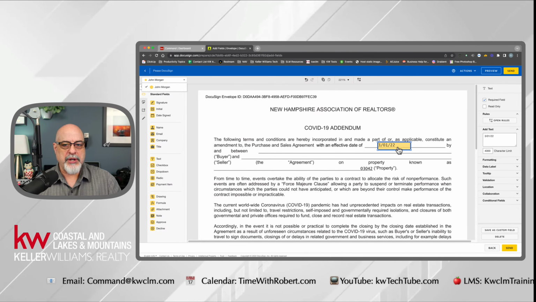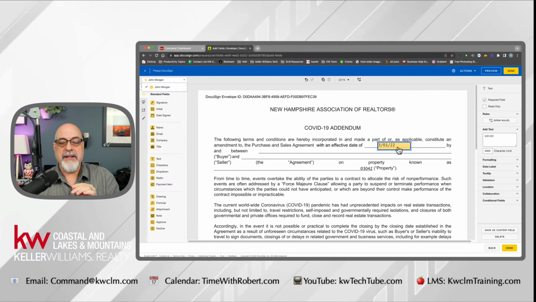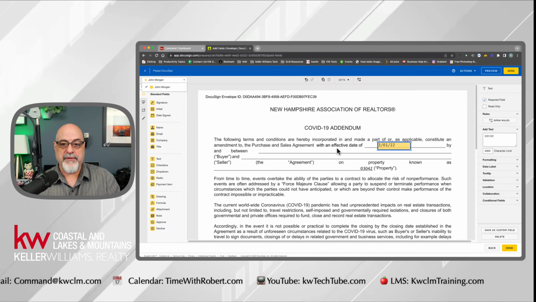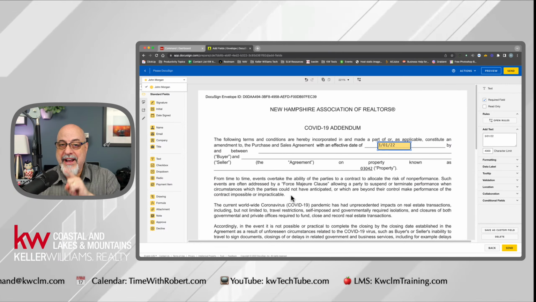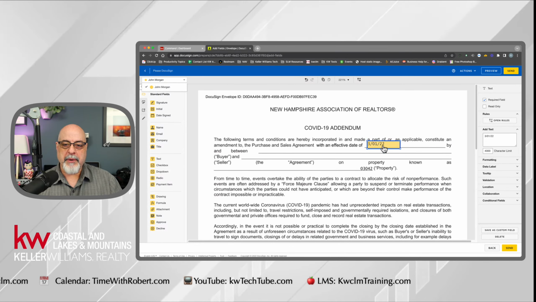Do I want John to be able to adjust this date, or do I want John to be able to see the date just as if it was text on the page and not be able to adjust it? It's just informational for him, and he's going to see the rest of this information. Or does he need to fill it out? So let's take a look. I'm going to leave this up here for a moment, okay? I'm going to leave that right here.